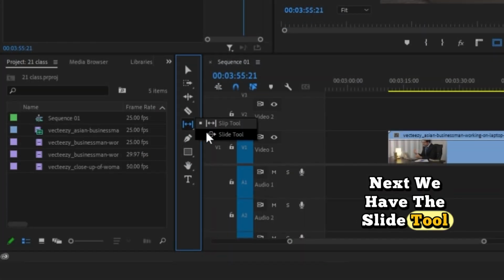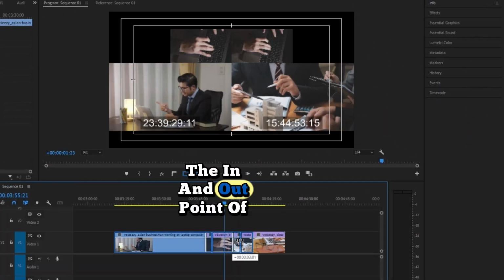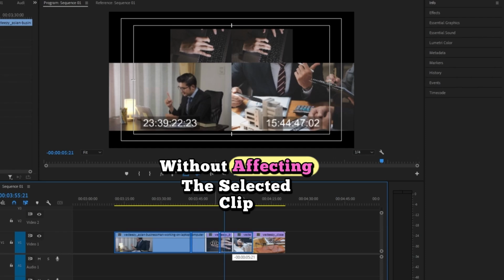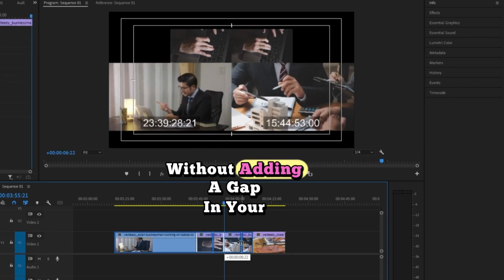Next, we have the slide tool, or U on your keyboard. And this will do the opposite of the slip tool. It will alter the in and out point of your adjacent clips without affecting the selected clip. It's basically just gonna move your clip without adding a gap in your edit.